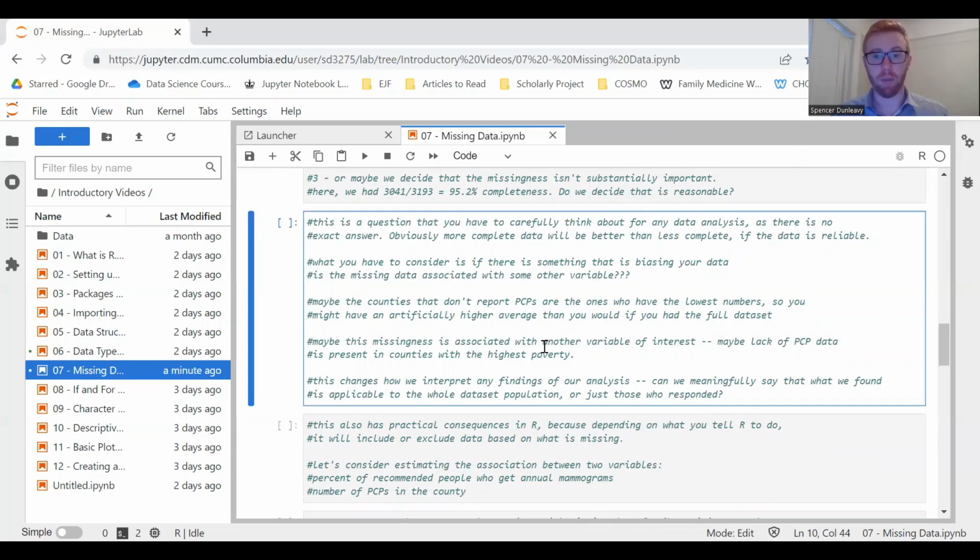Obviously, more complete data will be better than less complete if the data is reliable. What you have to consider is that if there's something that is biasing your data, is the missing data associated with some other variable? Maybe the counties that don't report primary care physicians are the ones who have the lowest numbers.